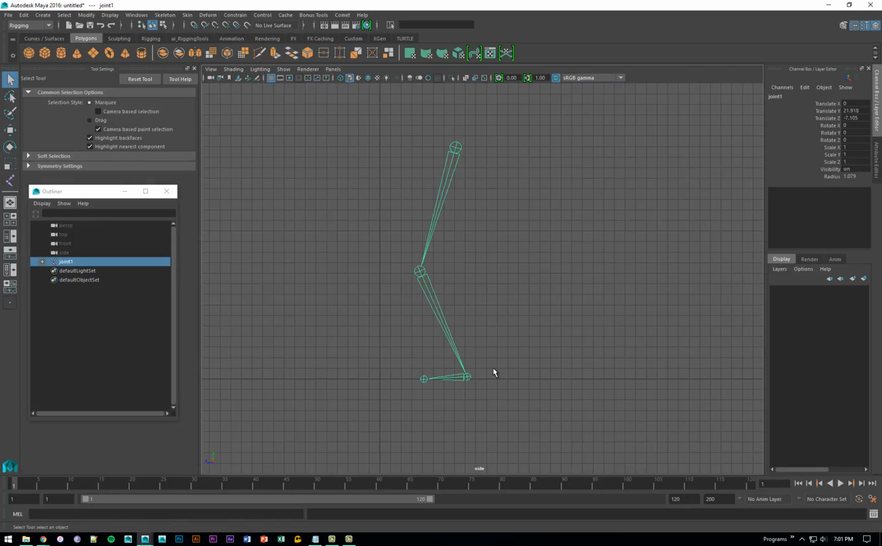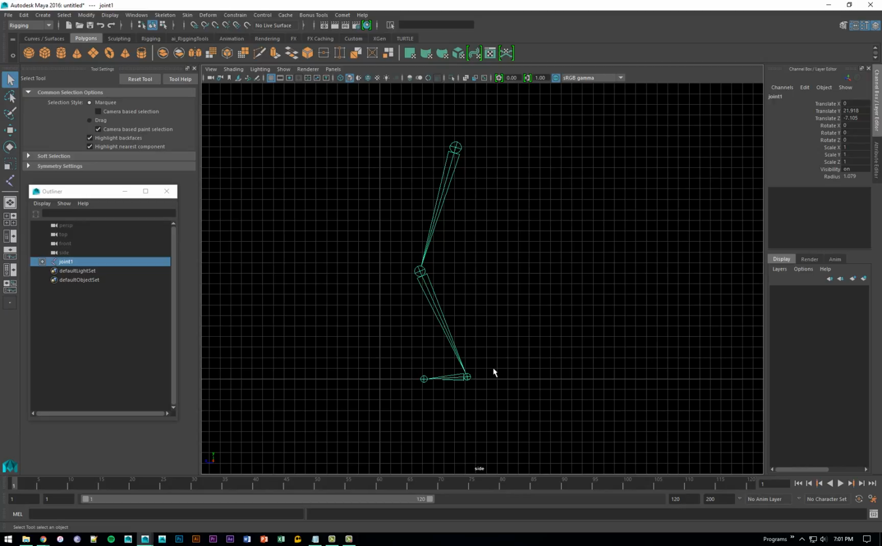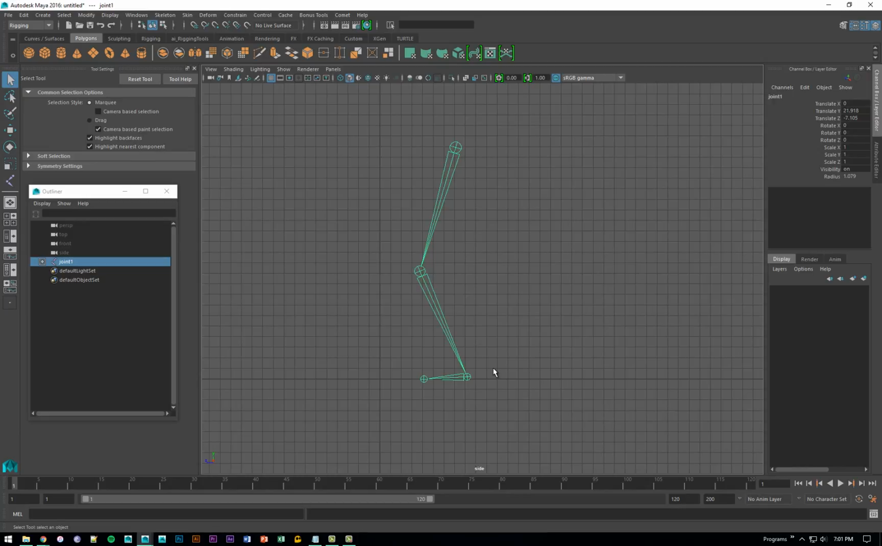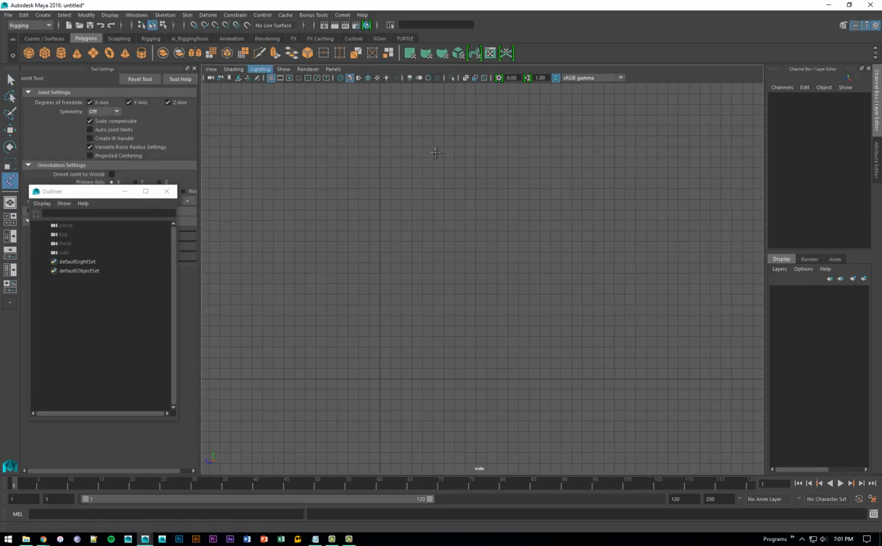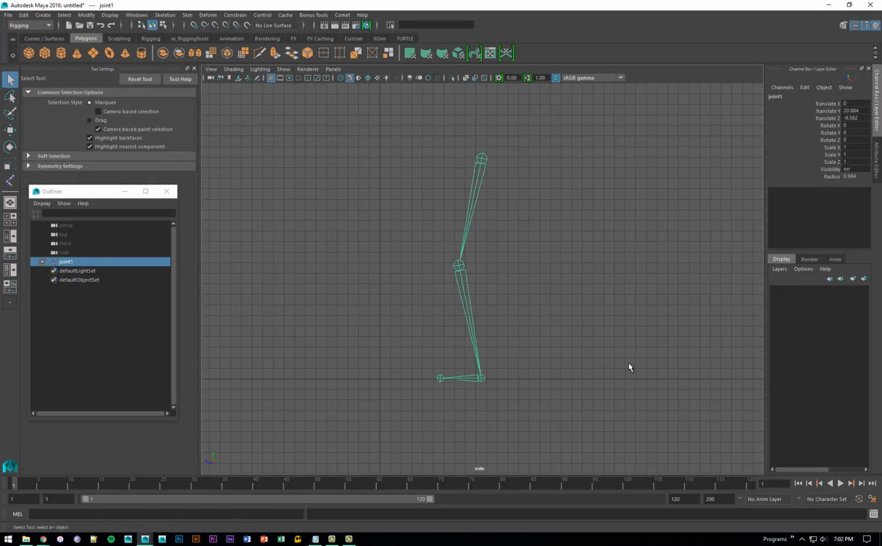Just change the background, trying to figure out which one's the best. I think we were pretty good with this. Okay, so let me try that again. Skeleton, let's create a thigh, and a knee, and an ankle, and a toe, if you will. Okay, so just press enter when I'm done creating joints.